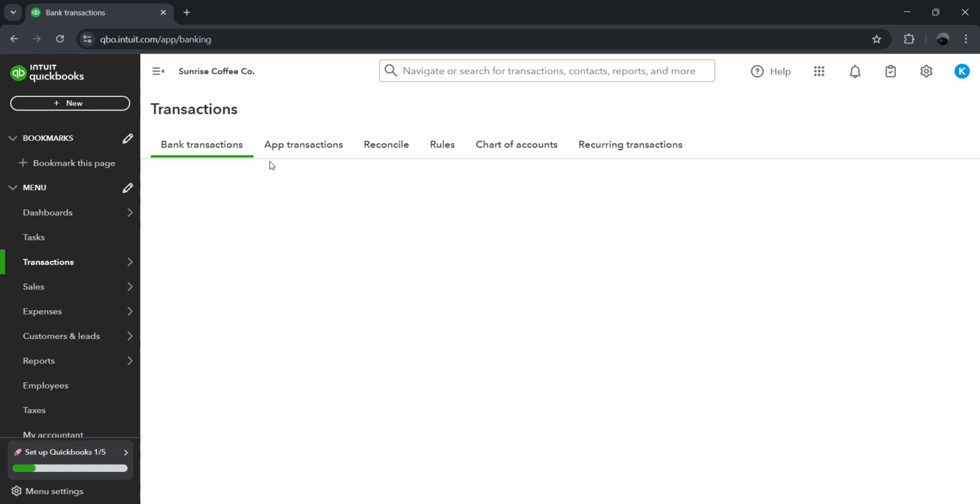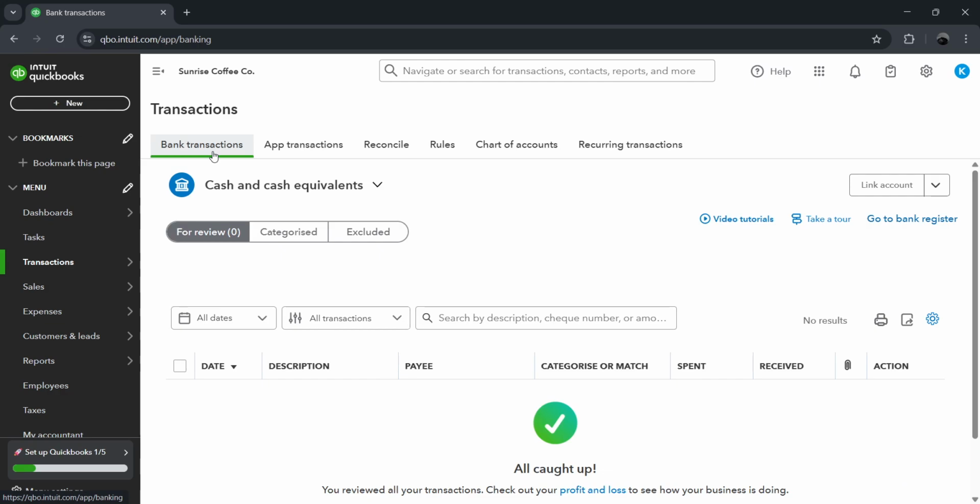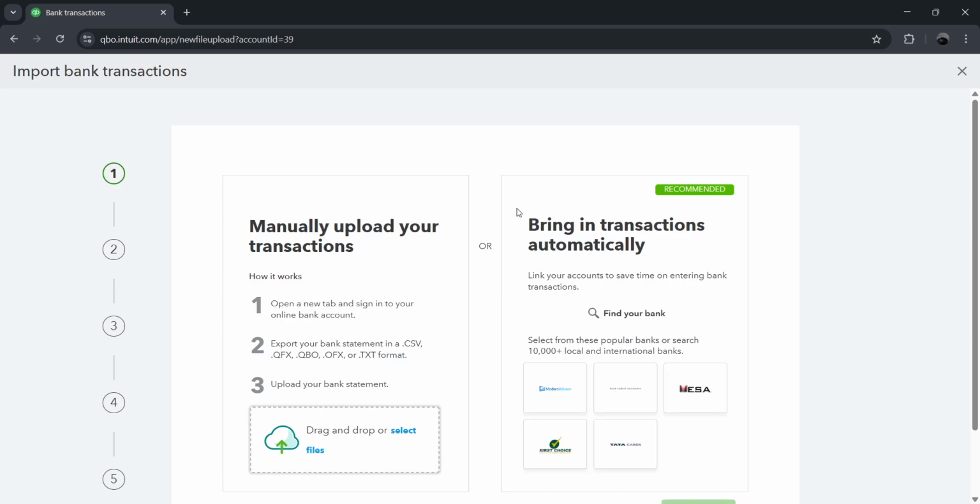Within the transactions page, select the Bank Transactions tab. This is where all your banking activity is organized and managed. Now look toward the top right corner of your screen and you'll see a drop-down button. Click on it, and from the options that appear, select Upload from File. This initiates the import process.